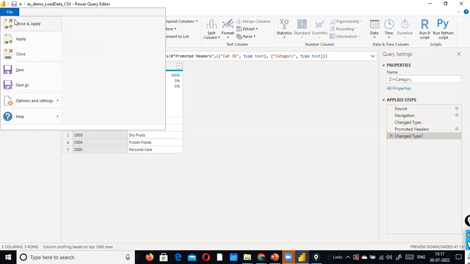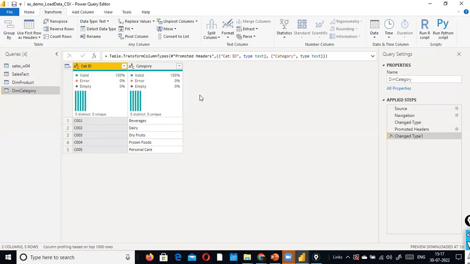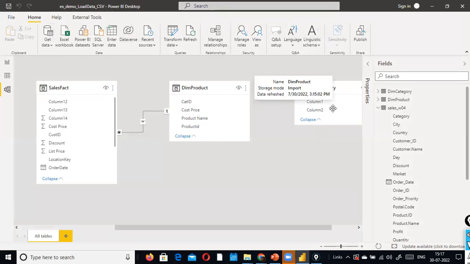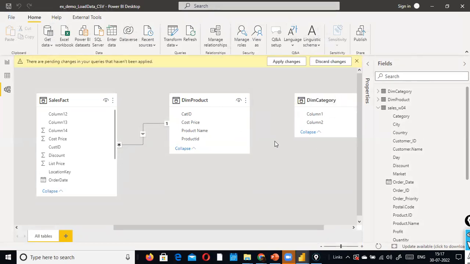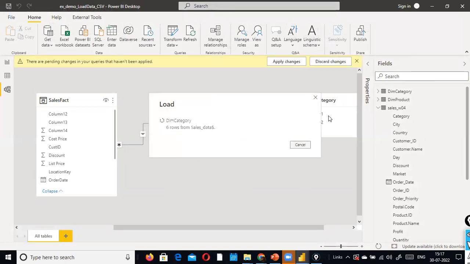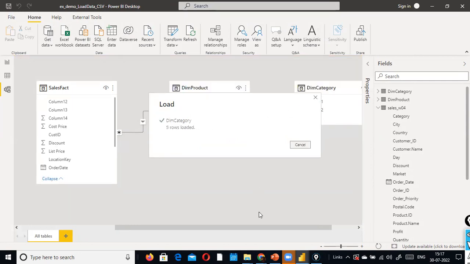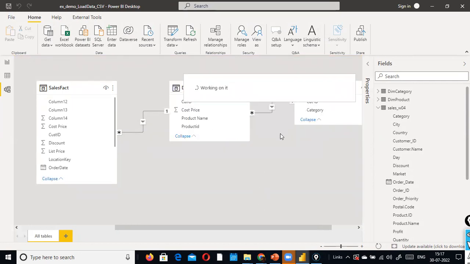Now we go and Close and Apply. This will get applied to the model. Already we are in the model tab, so a line will get created between category and product shortly. Look here, it got created.